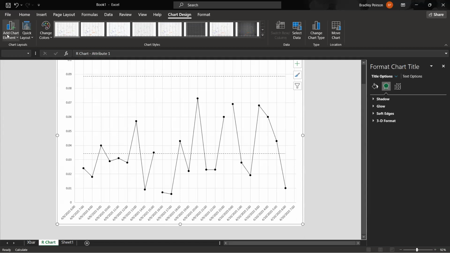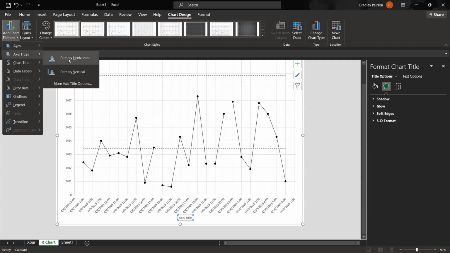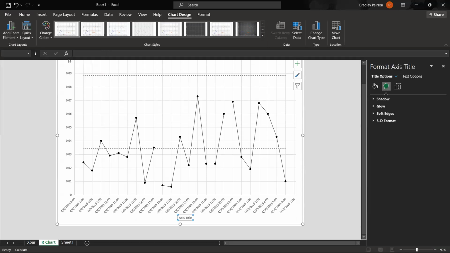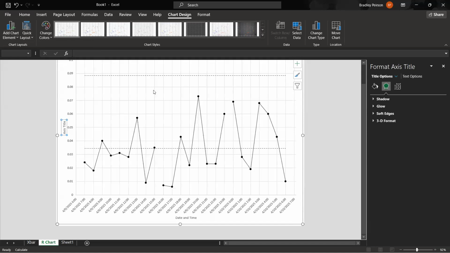I'm going to come back up to add a chart element. In this case, an axis title, horizontal for the x-axis. Again, it is automatically selected as soon as I insert it, so I can just start typing. This I'm just going to call date and time. And one more, I'm going to insert an axis title for primary vertical. That's my y-axis. It is selected, so I can just type. I'm going to call this the range in inches.